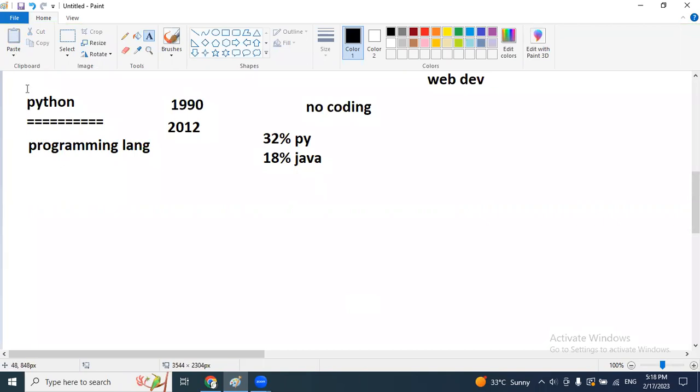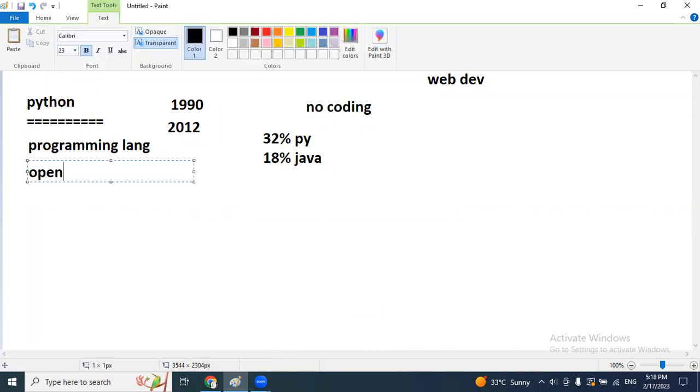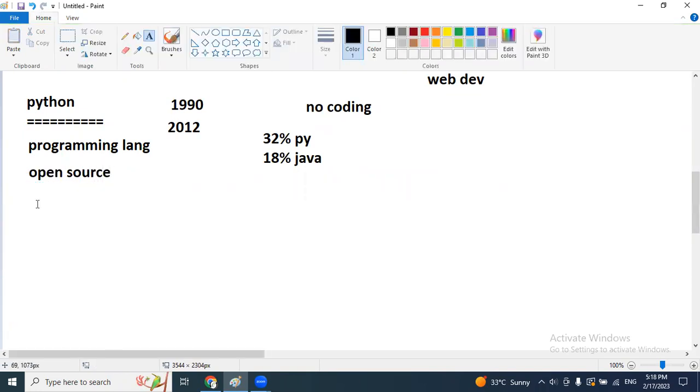So now we'll discuss the Python features one by one. So here, Python is open source. Open source is nothing but Python is free software only. No need to pay anything.